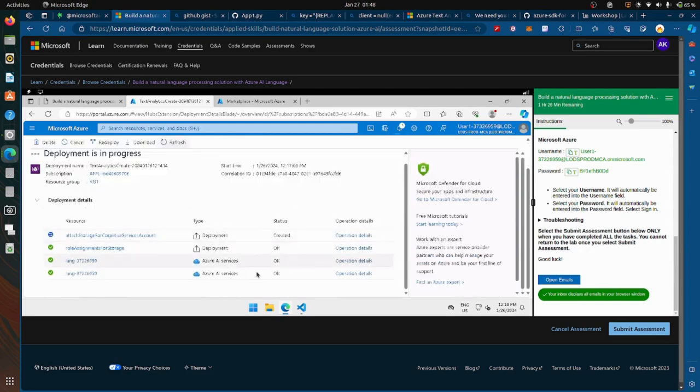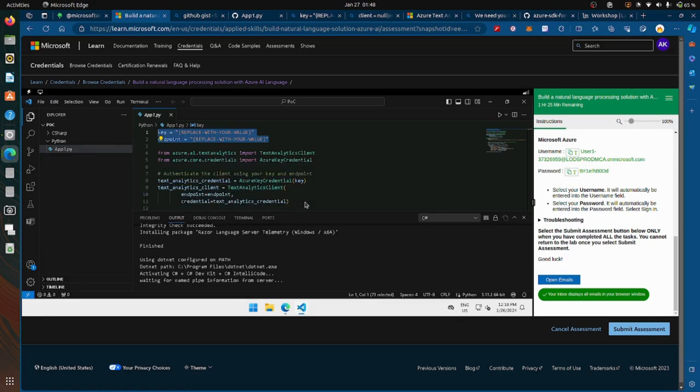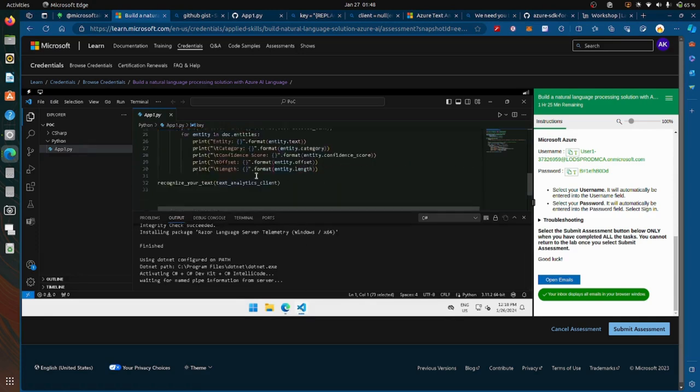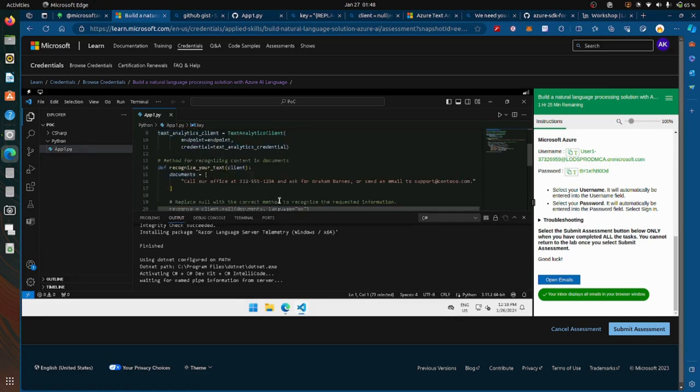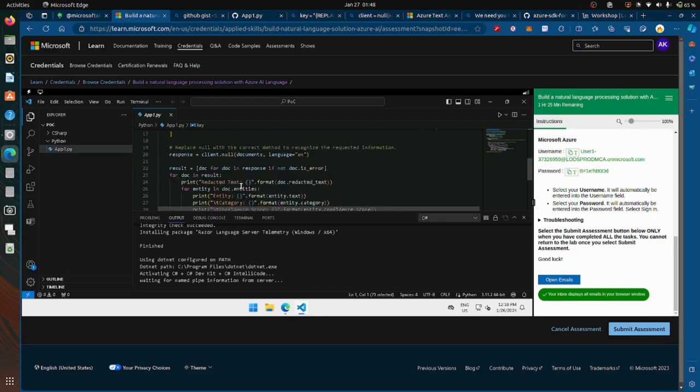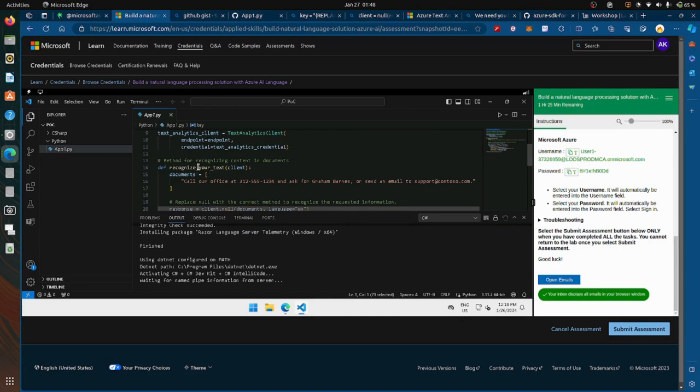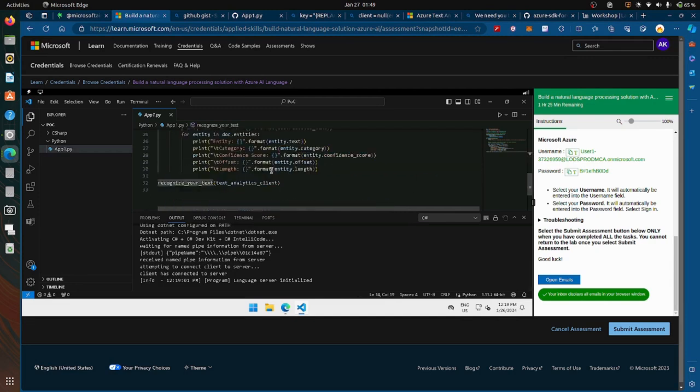Okay, it is deploying right now, and let's see if we have to make any changes in that. Alright, so replace the null. Okay, we have to replace the null here, and the method for recognizing. Alright, recognize text.